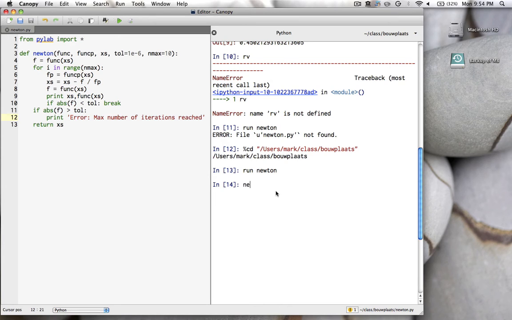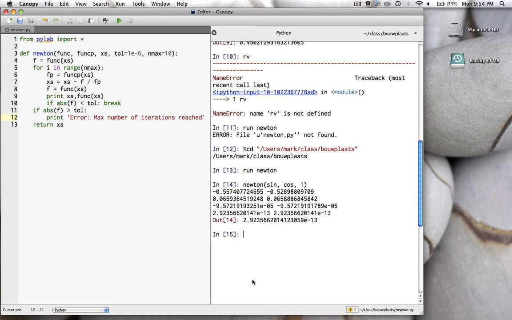So we can simply call Newton. The function is the sine function. The derivative of the sine function is the cosine function. And our starting location is 1. Let's leave the tolerance and the nmax as they are, the default values. We hit enter, and you see what it does.